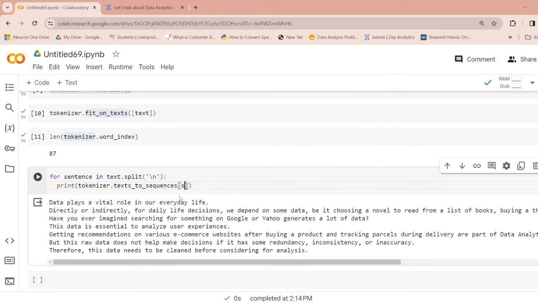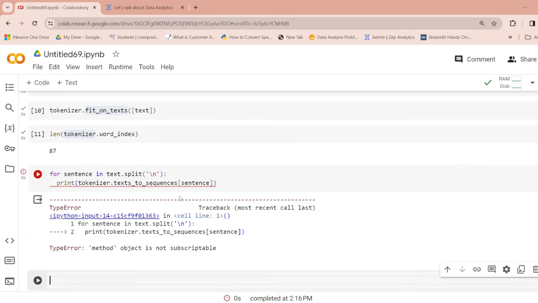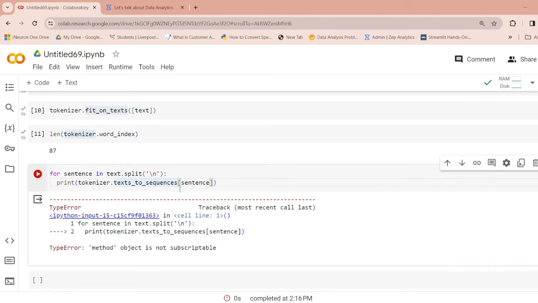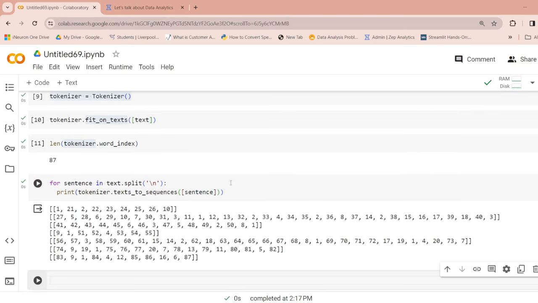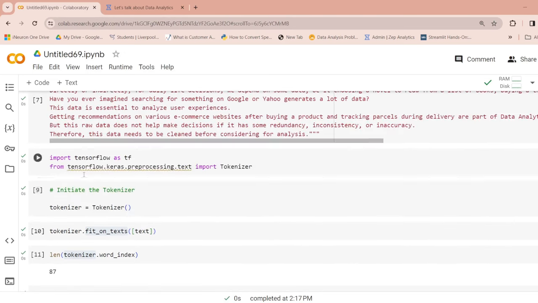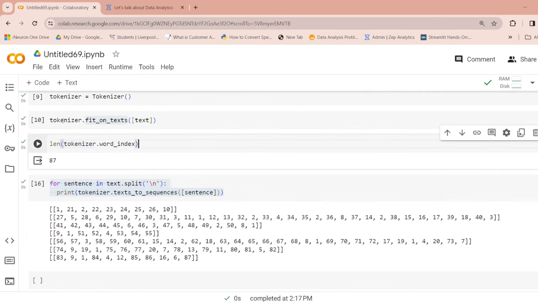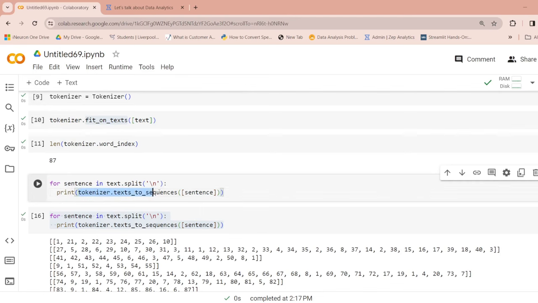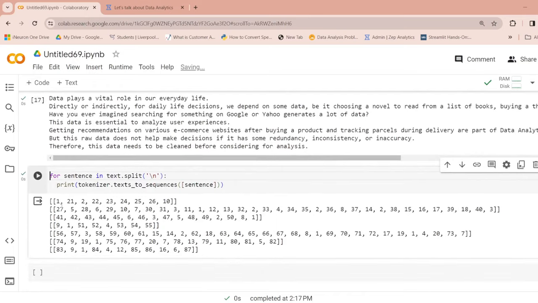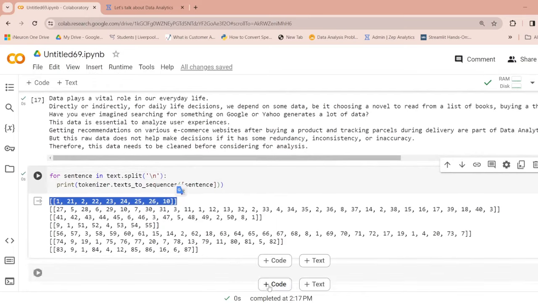Now here I'm going to pass my sentence. Okay, now I'll print it. Something is wrong. Tokenizer dot text to sequences. My bad. So text to sequences and something, and then bracket close. Okay, so now you can see we had 7 sentences, right? I will run the same thing in a different line of code so that you can compare both.